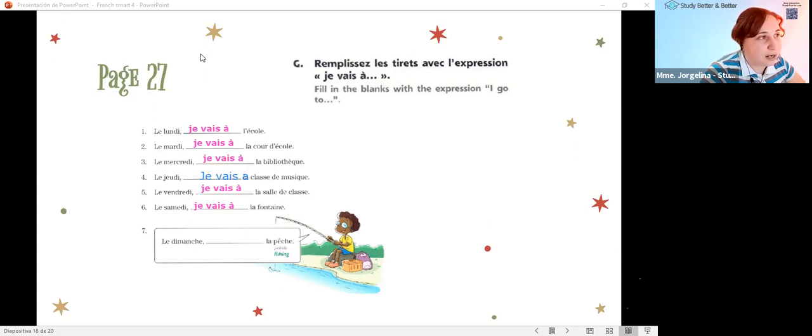Le samedi, je vais à la fontaine. That is the fountain. Et le dimanche, je vais à la pêche. That is to fish. And even though we started the next week, we won't, because we will have Christmas break. Remember that. So yes.